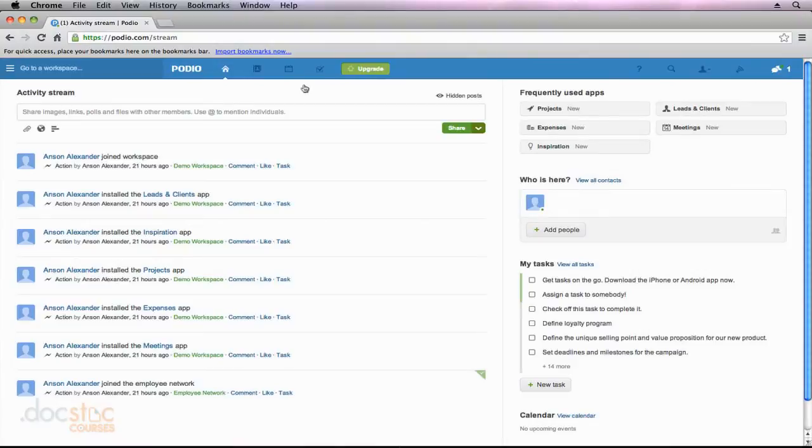Once you have signed up for and logged into Podio, you should be taken to a screen that looks very similar to this one. Now, if this is the first time that you are going through Podio, when you access areas for the first time, you may see a little pop-up box that will provide some helpful tips and information on what you can do in that particular area of Podio.